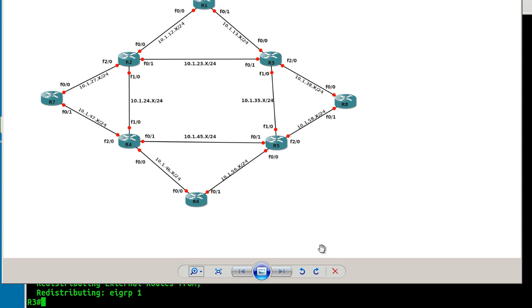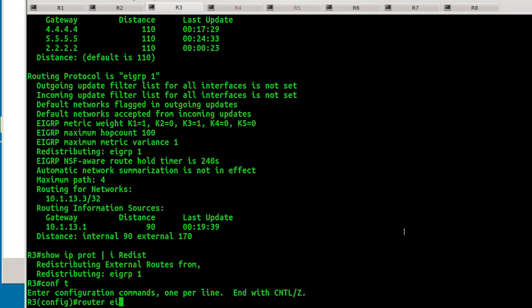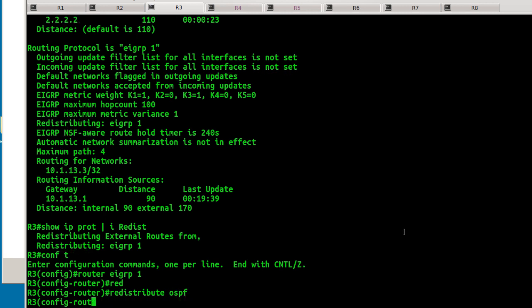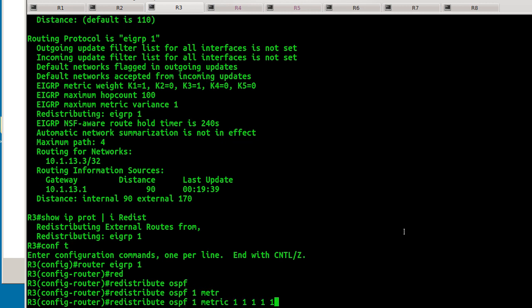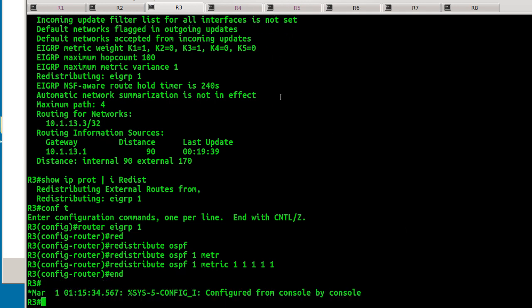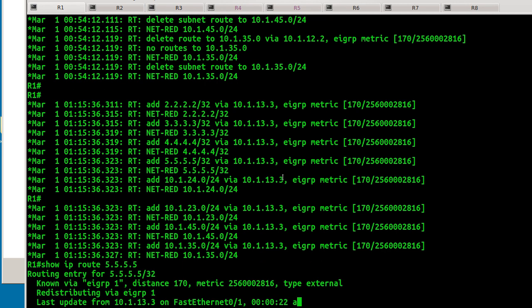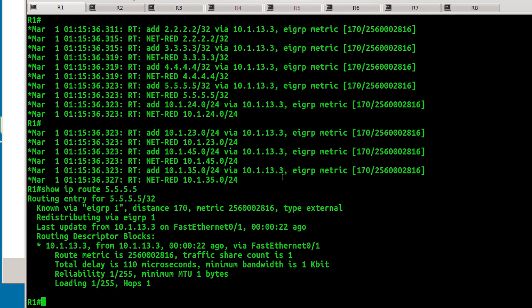Let's see what happens if we go on R3 and redistribute into EIGRP. We have a debug IP routing on R1, so we're good there. Redistribute OSPF 1 metric all ones. That's the same metric as the other guy. Immediately R1 lights up with more routes. Show IP route, let's look at all fives. That's the loopback of router 5, and the next hop is router 3 to get there.